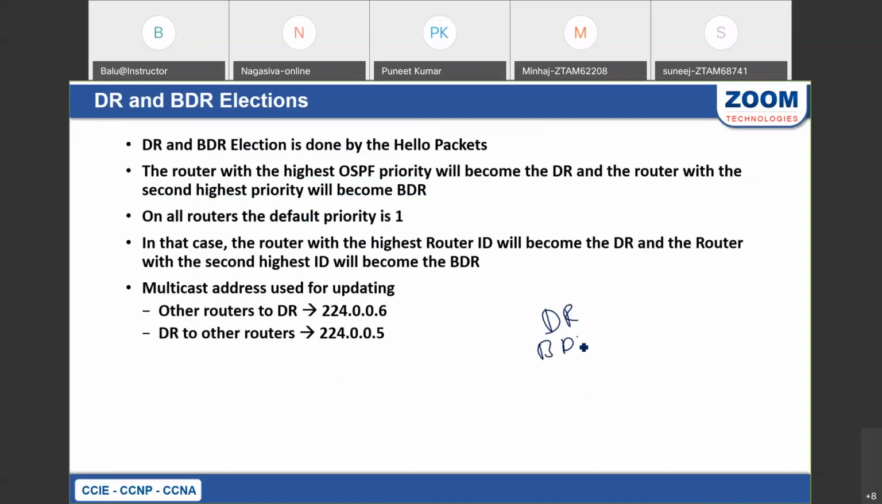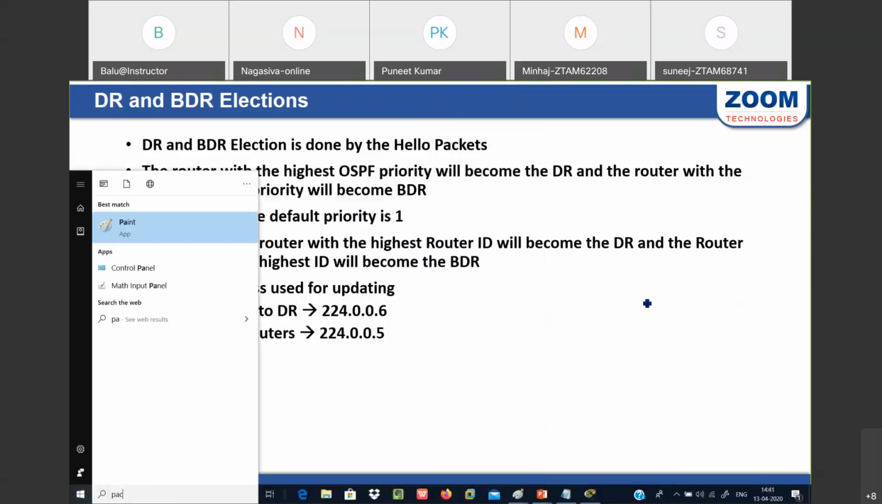DR, BDR election process happens only in OSPF on LAN topologies, not on WAN topologies. Okay, the LAN. Yes, Ankita, we need to configure the DR and BDR priority values manually. Let me show you practically how to design this and how to configure the DR BDR election process.